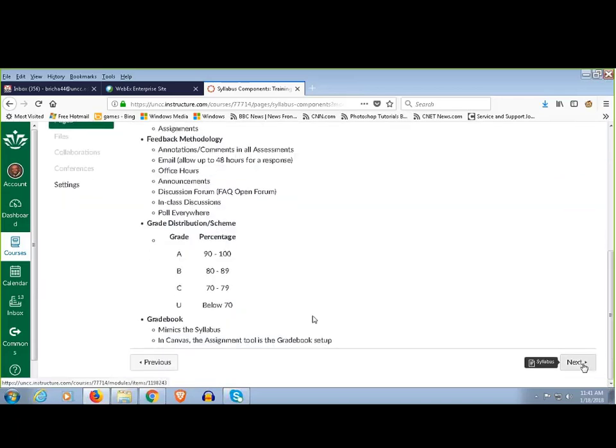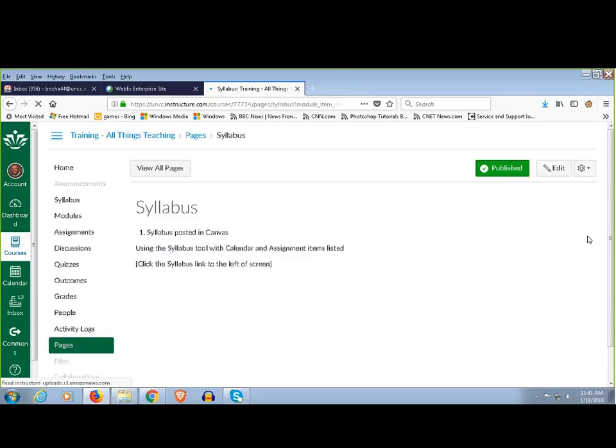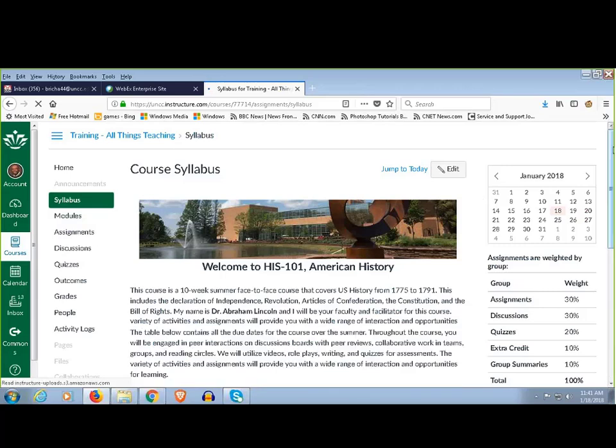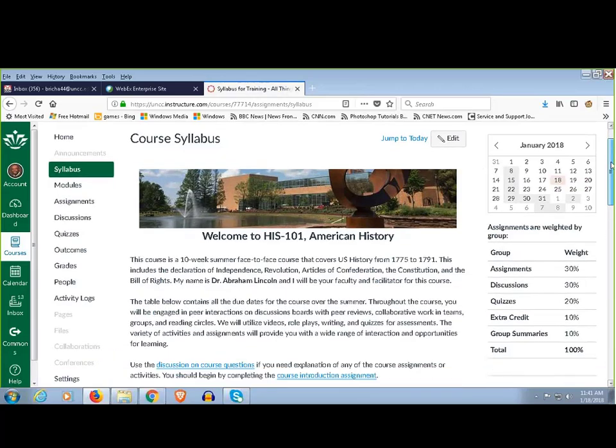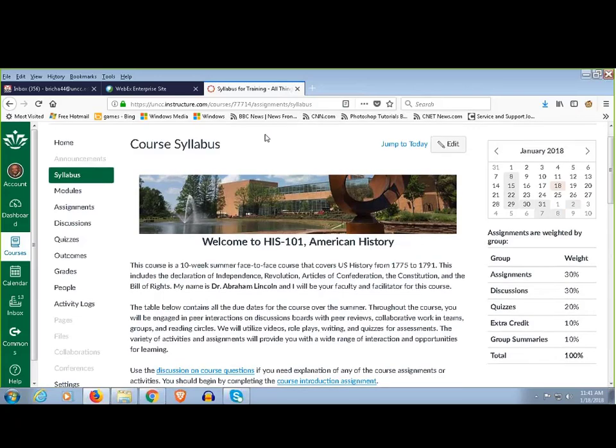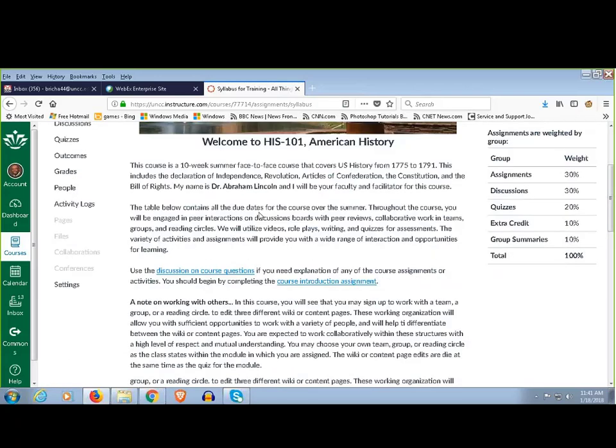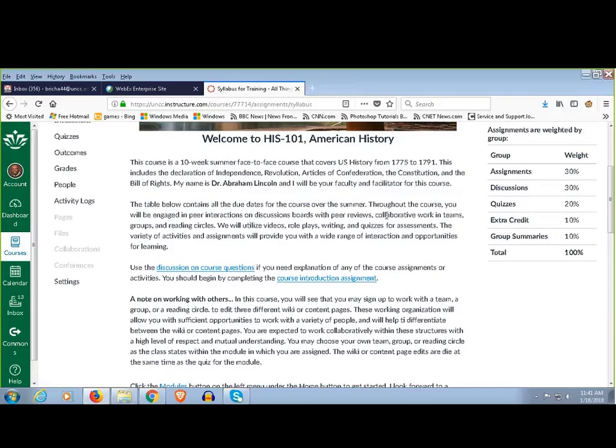So I advocate that our gradebook should mimic our syllabus. And to do so, what better way than to use the syllabus tool that's posted in Canvas to show what is in the assignments, which then leads to what is in the gradebook. So let's look at the syllabus tool. I've made my syllabus tool available to my students. In this fictitious course, you see the course syllabus, with verbiage from the faculty, Dr. Abraham Lincoln, talking about American history.